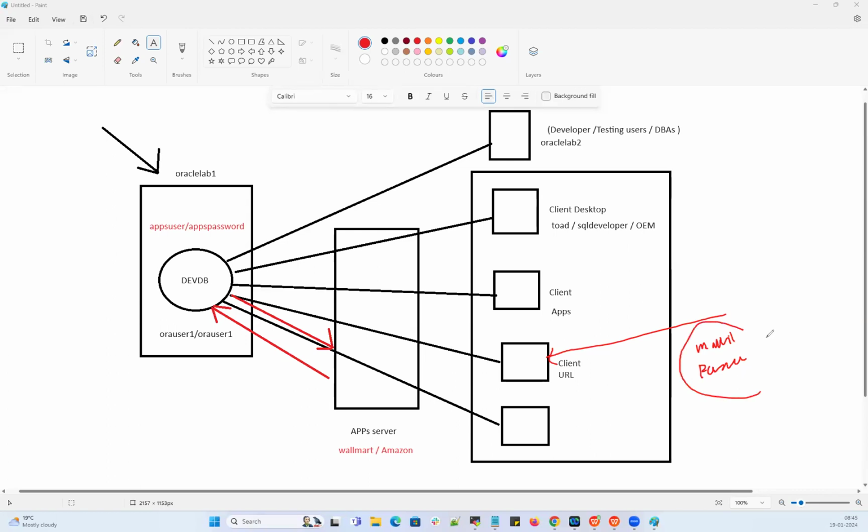The moment you create your username and password, these are related to your application server username and password. Whatever username and passwords the end users, like millions and thousands of users, create, all of them are stored under the application server. So as me, I connect to the URL.